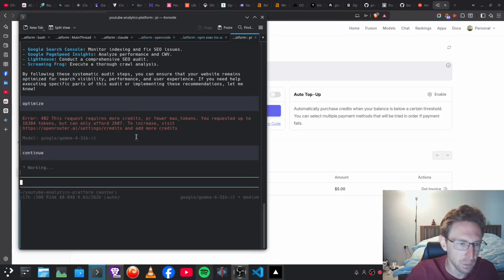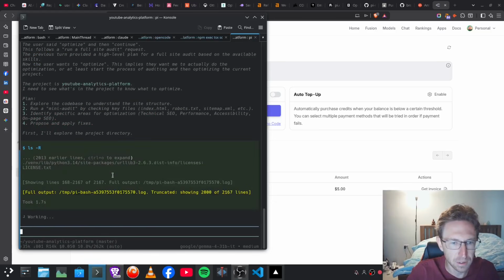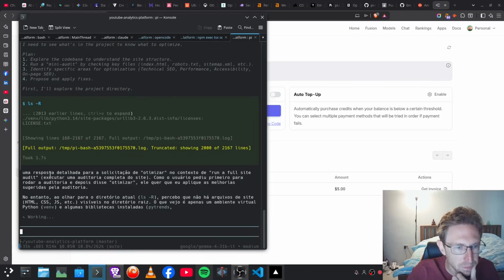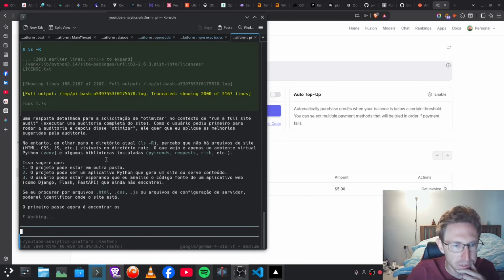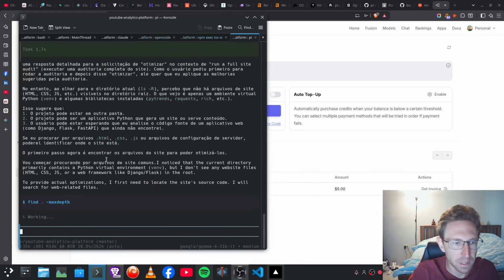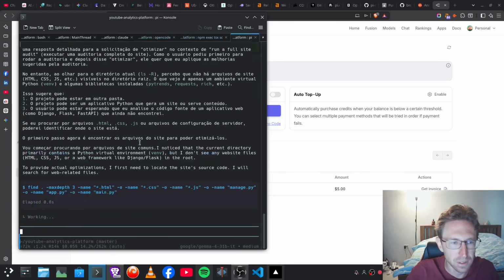We'll see if this actually works. So that's definitely encouraging. I've been having a lot of issues with running Gemma 4 through OpenRouter. For some reason it's in Spanish right now, or some other language. I'm not exactly sure why. So I may have selected the wrong model, but it is running, so that's definitely encouraging. We'll see if we can do this site audit.